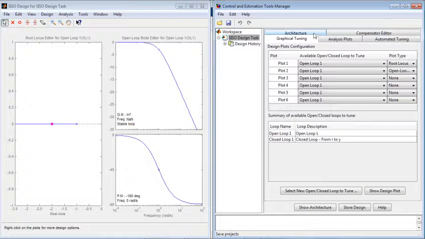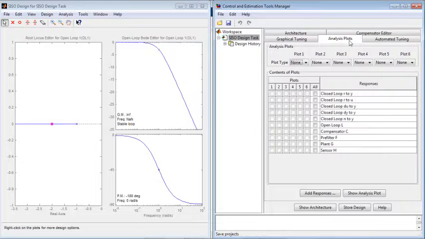In the Graphical Tuning tab, you can specify the plots that you want to use for graphical tuning. Currently, the two plots that are already up are specified here, root locus and open loop Bode. You can also add a Nichols plot and remove any of the existing plots. In the Analysis Plots tab, you can specify plots to use for analysis. For example, the step response from reference to output.